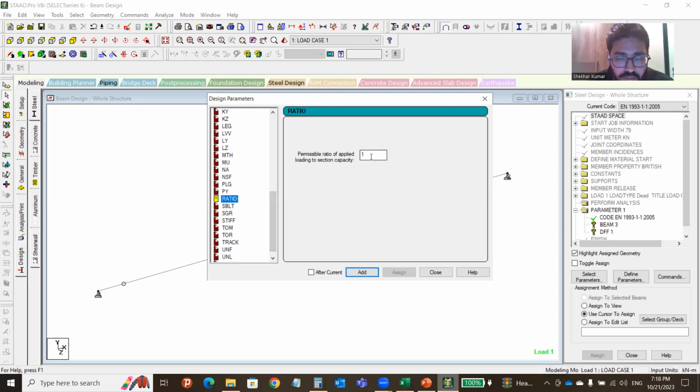click on ratio. We would like to keep our maximum ratio of applied load to the section capacity as 0.9 only. If the ratio goes beyond 0.9, we will consider that our structure is not good and we should make it more safe. We can make it 1 also, but keeping some margin with our design is useful. If in future the load has increased but you have not kept any margin, it will be a problem. So let's set the ratio to 0.9.